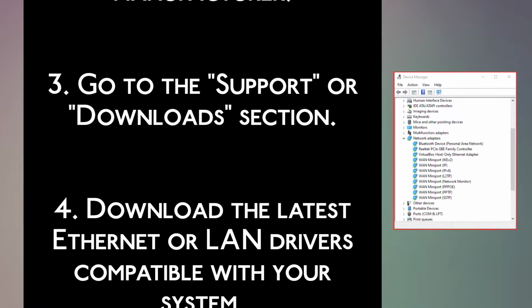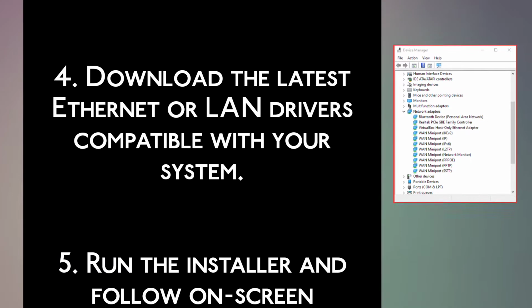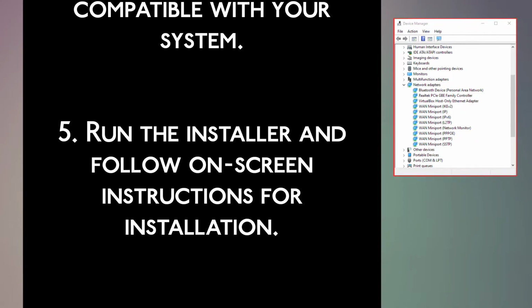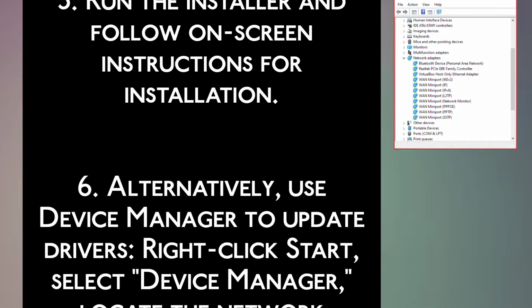Step 4. Download the latest Ethernet or LAN drivers compatible with your system. Step 5. Run the installer and follow on-screen instructions for installation. Step 6. Alternatively, use Device Manager to update drivers.